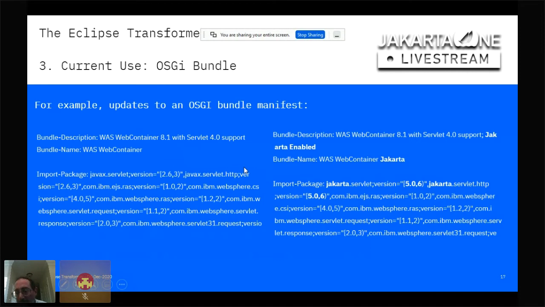Here are several examples of updates which are made to metadata. The first example is an update to a bundle manifest, which includes OSGi metadata. Note that updates are made to package names and to package versions.